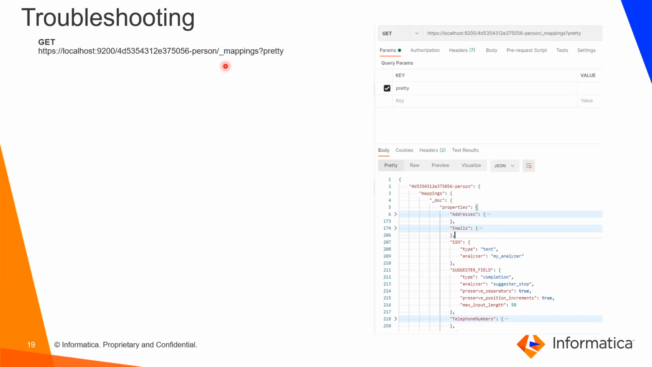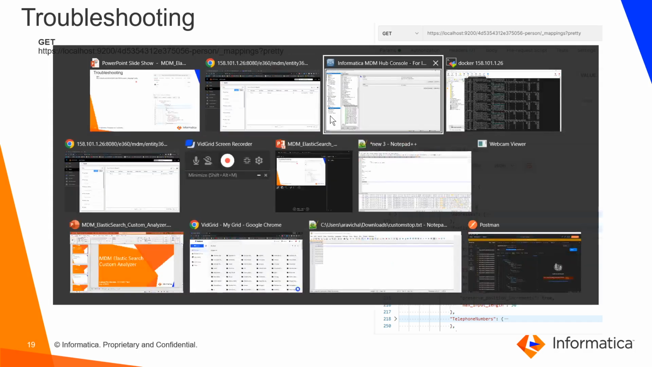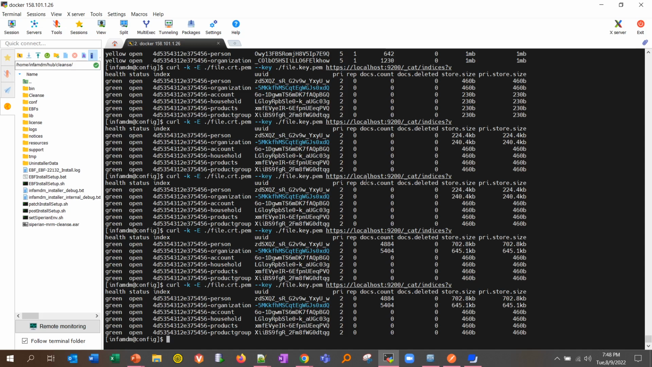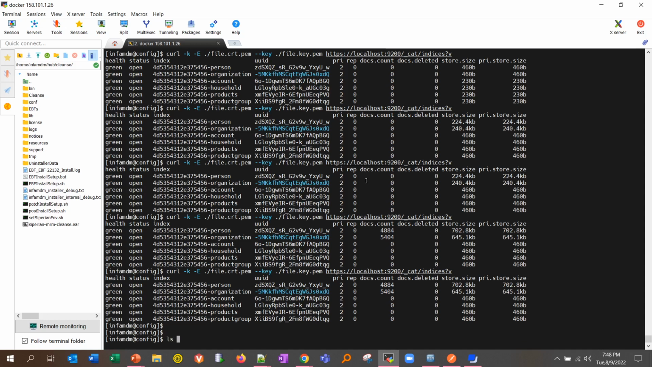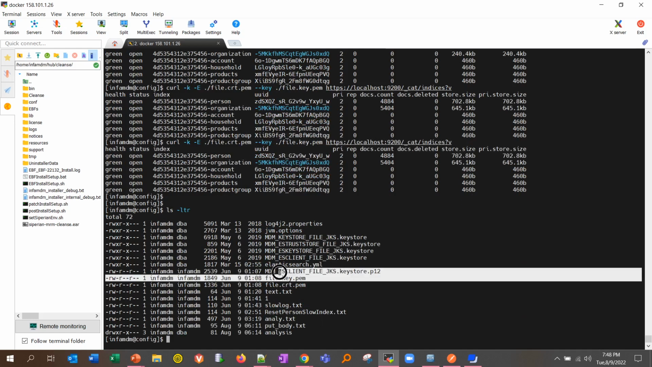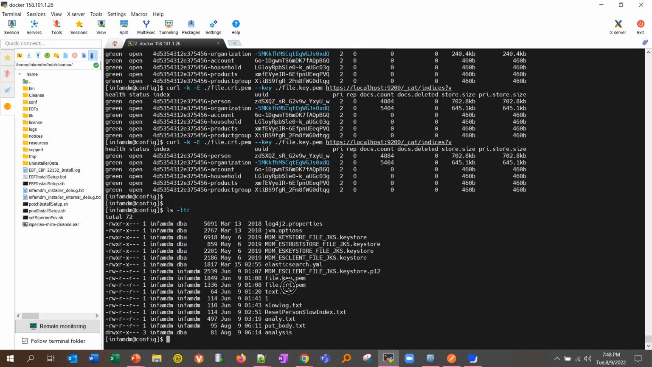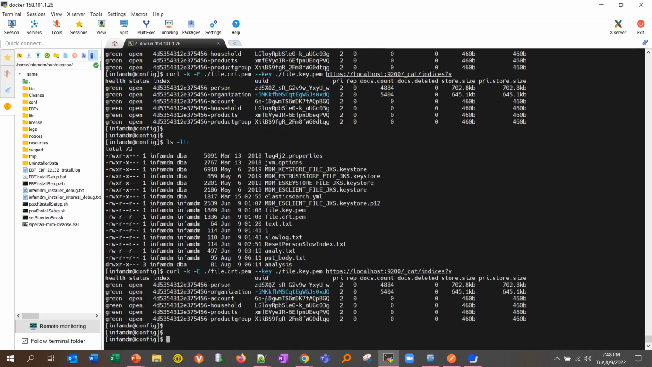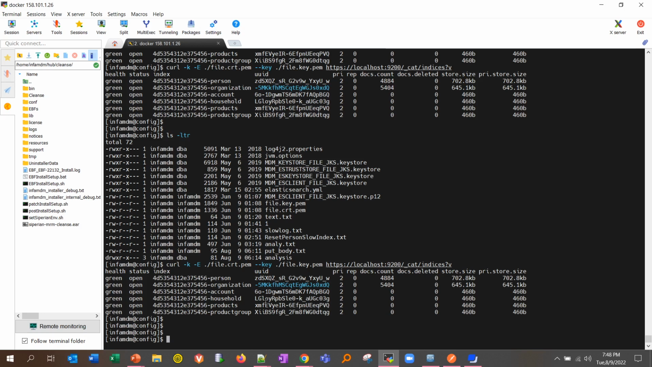So the first one is let's make a get call. I'm going to show you how to use curl. You need to first create the certificates that you need, the P12 certificates, so this TKS and file cert.pem. Once you have that, you'll be able to make these curl commands, right? This can be done on Postman too, but I just want to show you the longer and the harder way of doing curl.